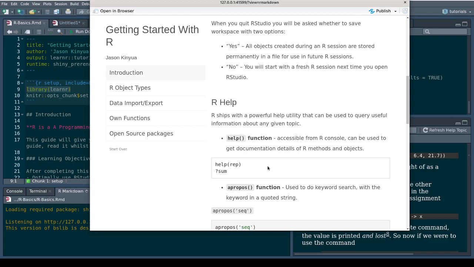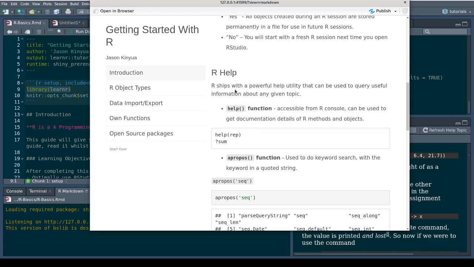Going onward, getting help. How you can get help from R or RStudio. R itself and RStudio ship with a powerful utility that can be used to query useful information about any given topic. This topic could be a function, a data set, or an R object that you are interested in. So using this help function, you can get documentation information about any topic.